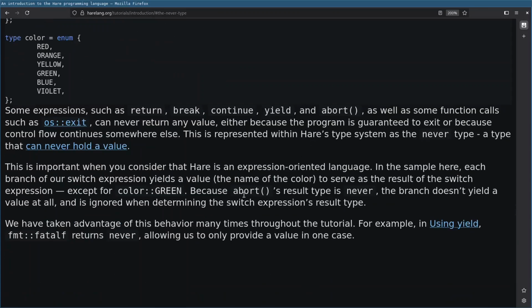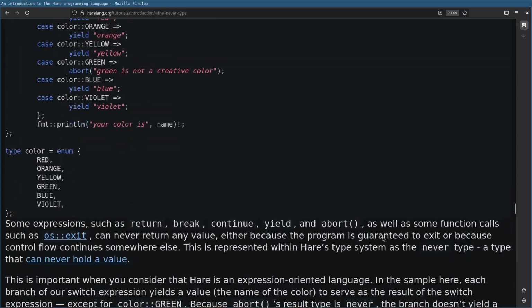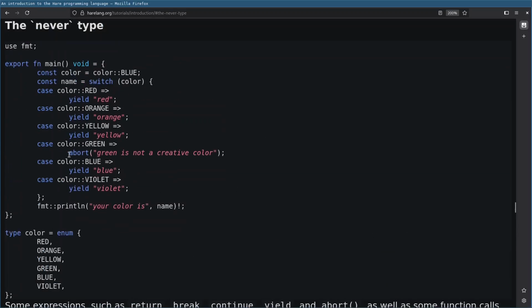So this is important when you consider that Hare is an expression-oriented language. In the sample here, each branch of our switch expression yields a value, the name of the color, to serve as the result of the switch expression, except for color green, because abort's result type is never. The branch doesn't yield a value at all and is ignored when determining the switch expression's result type. We have taken advantage of this behavior many times throughout the tutorial. For example, in using yield, fmt::fatalf returns never, allowing us to only provide a value in one case. So it's referring to this right here.